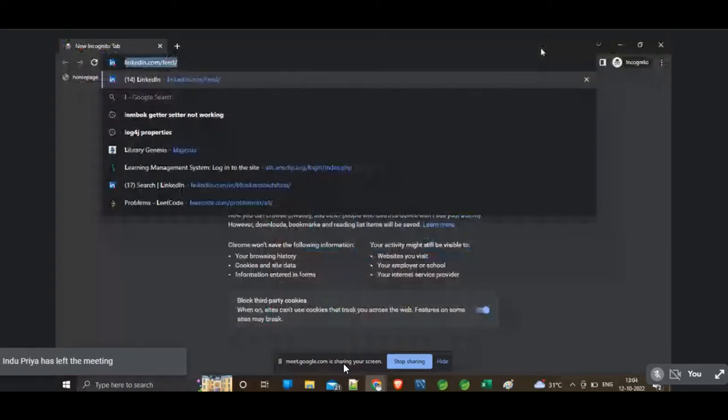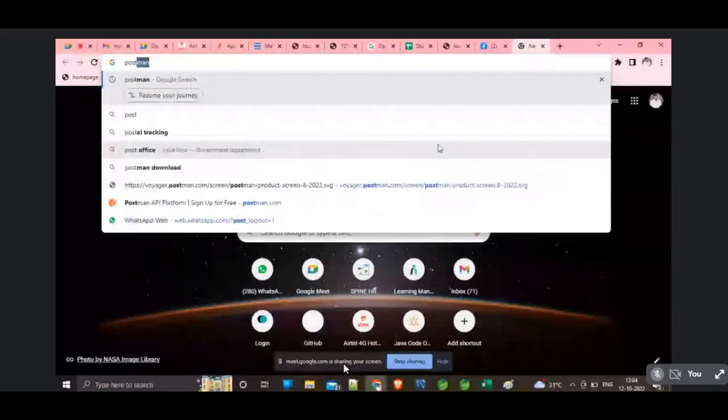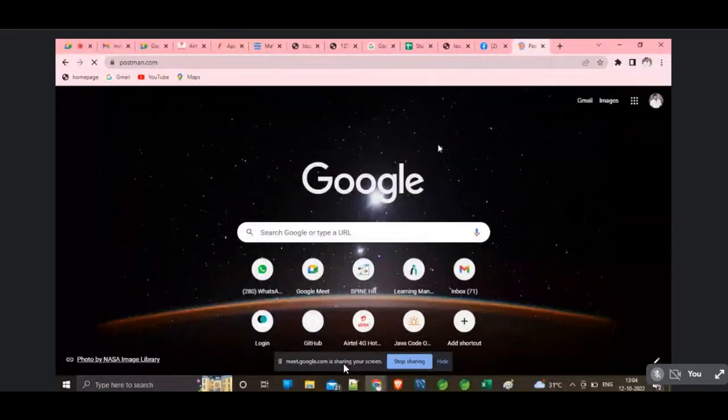Similarly, here we are requesting the server for something, and we are getting the output in the web page. This is the web page. Actually, this is not the proper way to do it. We have to work with Postman. So please go to postman.com, where you can download the Postman software.